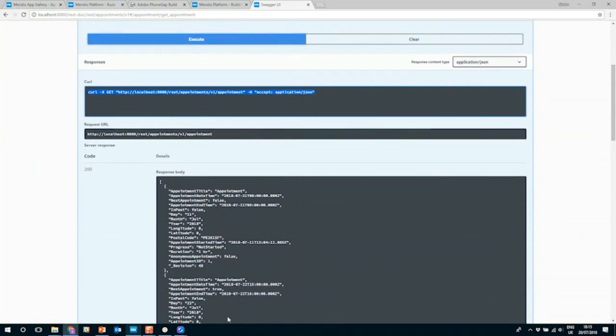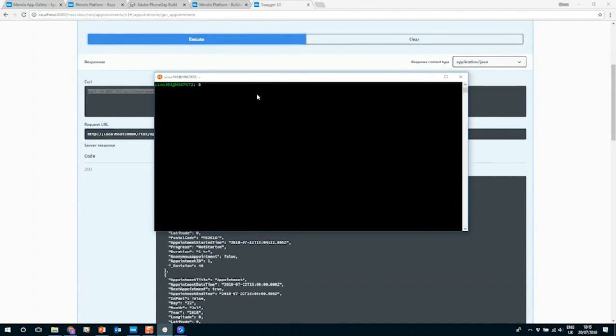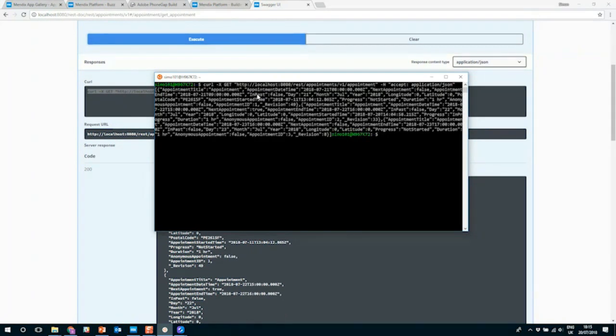So if we take this curl request, for instance, we can paste this into our favorite Linux service. In this case, I'm using Ubuntu. And we can then paste that in there so that we can actually see the response we get back. So this is the live data I have from my local server. I can very quickly spin that up and utilize that as data in my other applications.